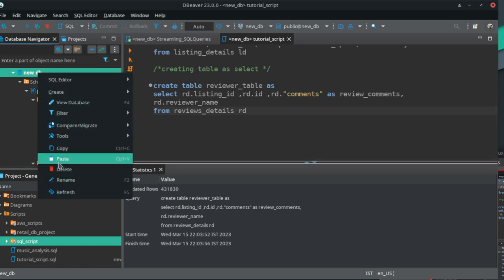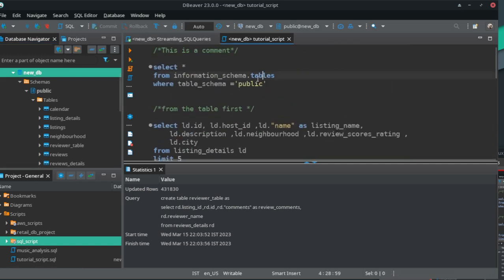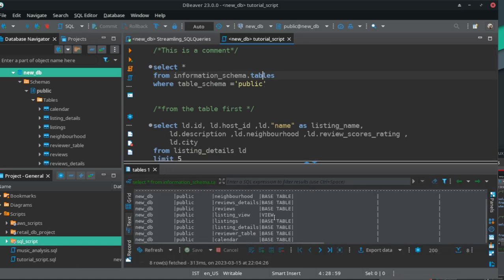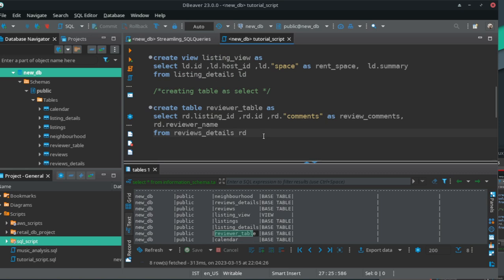Let me refresh this, and you will see that one additional table comes. Let me go here and execute this first command that I created, and you will see that there is a new table and there is a new view also. Listing view is there and the reviewer table is also there. This is how the CTAS works. I am basically introducing these commands, guys. The actual usage depends on how you are going to use it on the data that is available. As of now, understand the syntax, and then you can use it with your applications in a faster fashion.